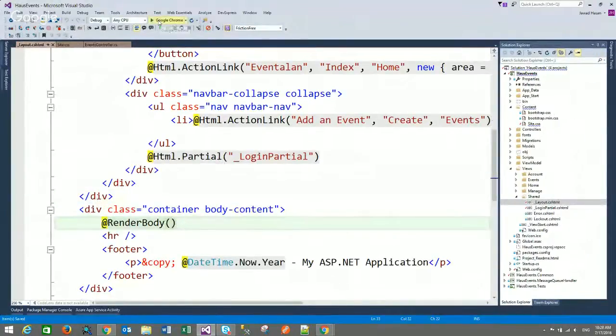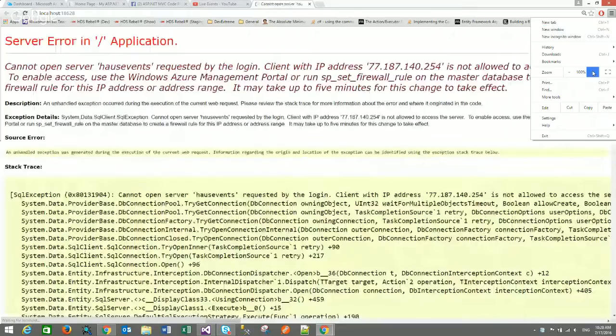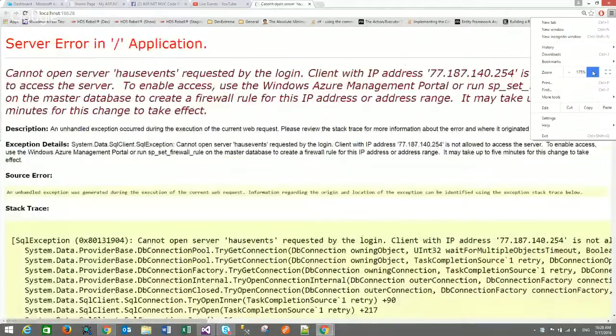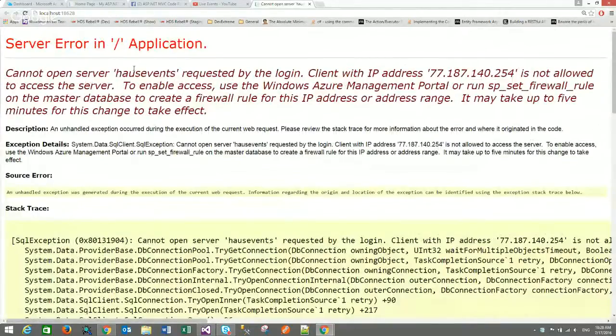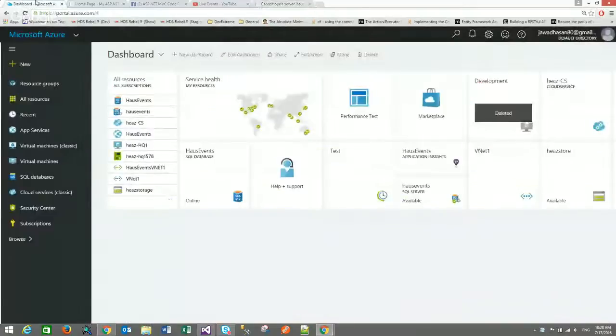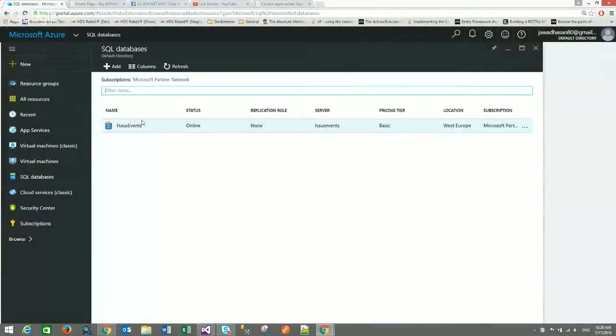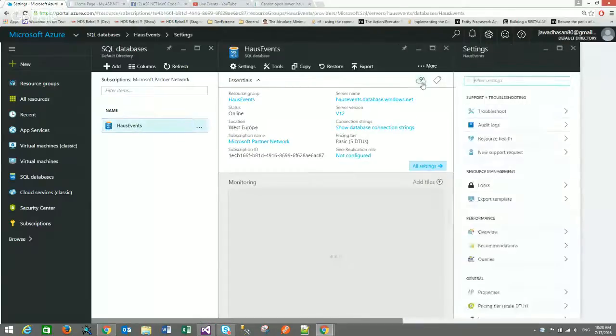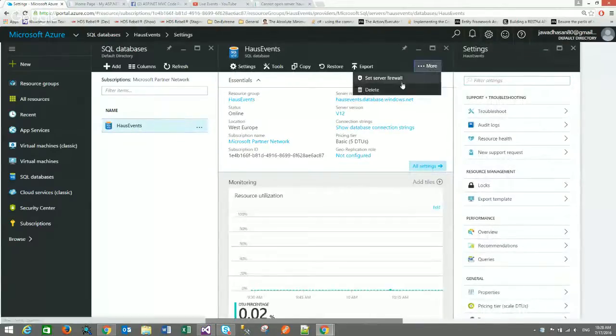Okay, let me run this one and increase a little bit of zooming. Okay, so it is saying not allowed. Okay, I got it, because I have not properly set up the SQL database permission on my IIS for this one. Let me quickly adjust those.